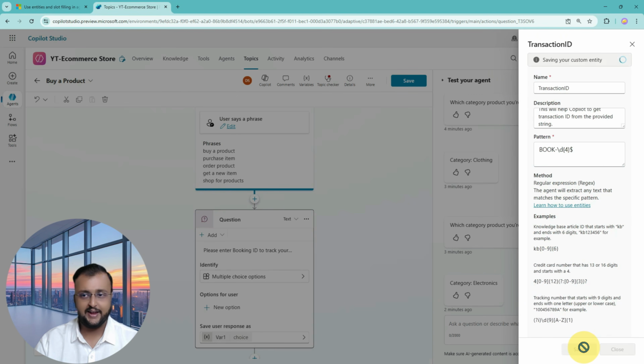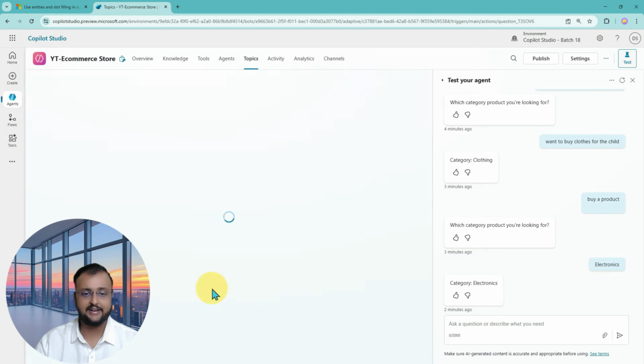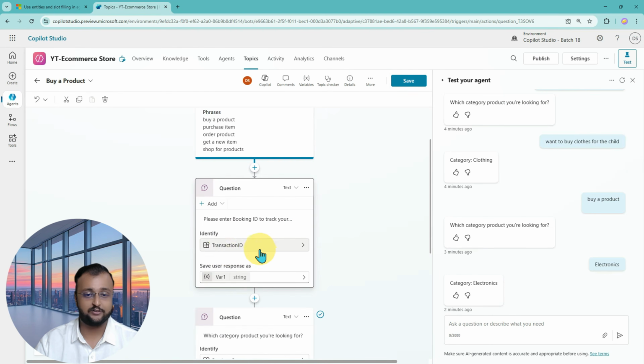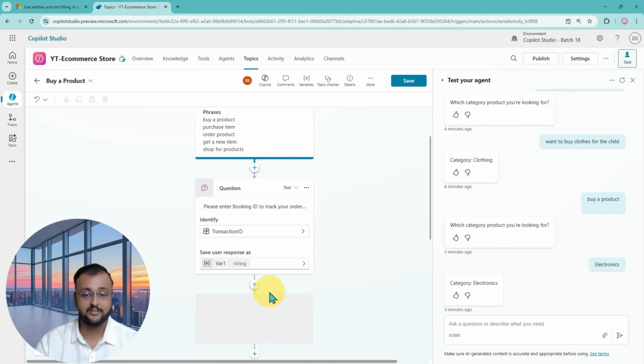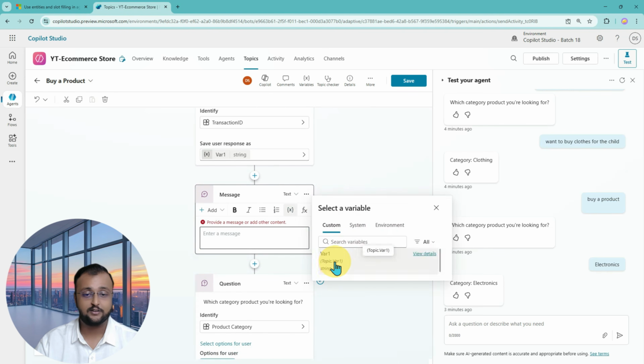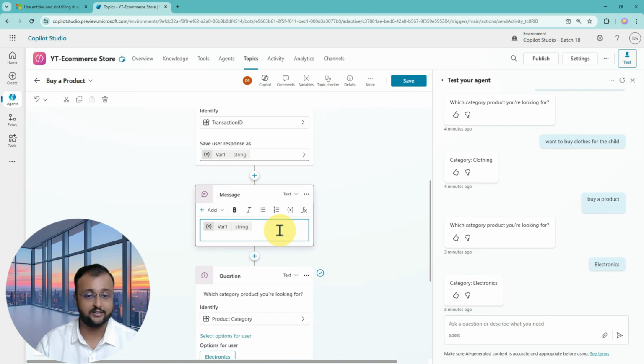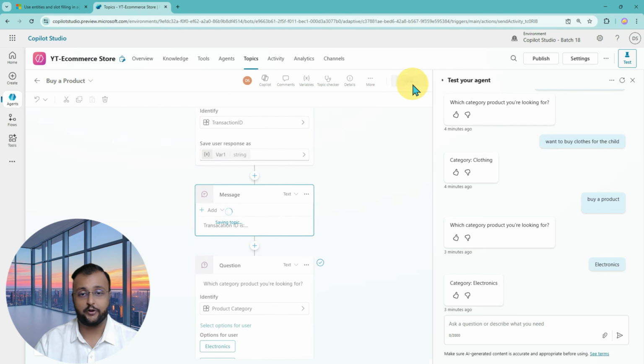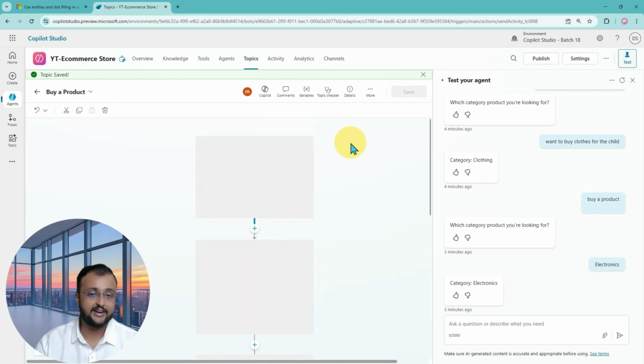Click on save and let it be saved, and let's apply that over here. So the transaction ID is stored as its response in this variable. Now let me send a message and print out what exactly is detected from there. So I'm printing that variable over here, and providing some text that says, transaction ID is this one. Now let's save up to this point and see what we get.